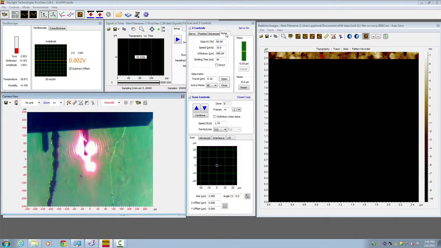Here, let's switch the tab to servo. And set point is stopped at 1.6 volt. To increase the force, you could decrease your set point a little bit to ensure that tip and sample engage firmly.